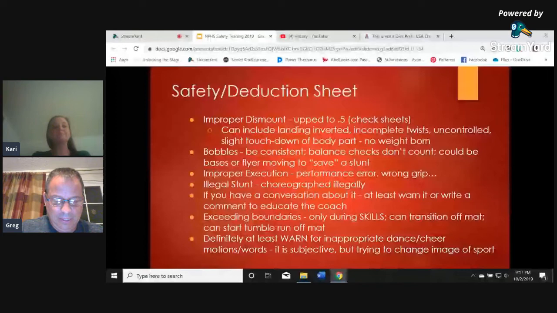Improper execution could be a performance error, a wrong grip. If you can tell that it's just one group instead of all the groups, if it's a slight miscalculation as opposed to it was choreographed wrong. Sometimes they miss their grip or something like that and they still complete it. An illegal stunt is when you can tell that it is choreographed illegally. And again, after you do this a couple times, you will 100% be able to tell the difference between improper execution and an illegal stunt.